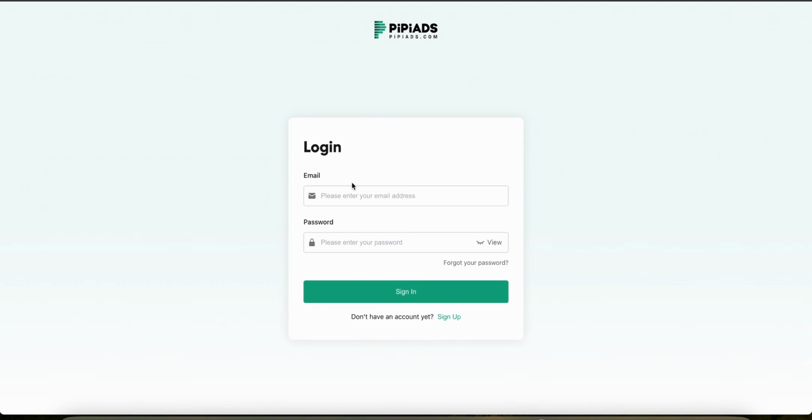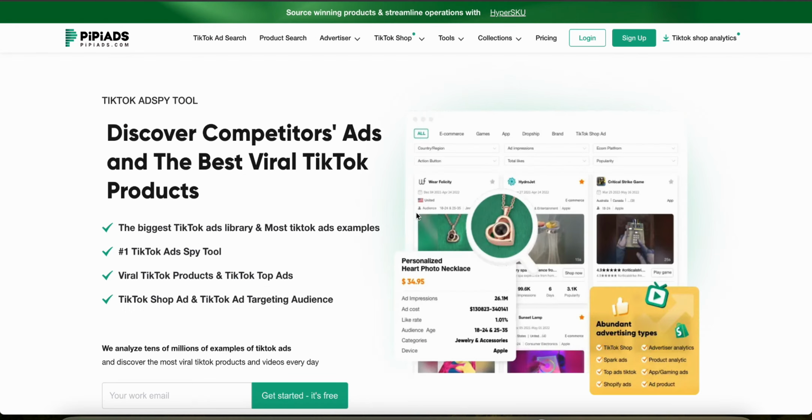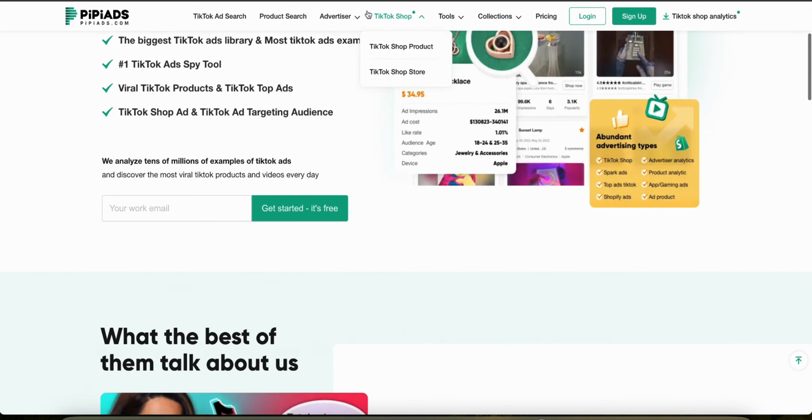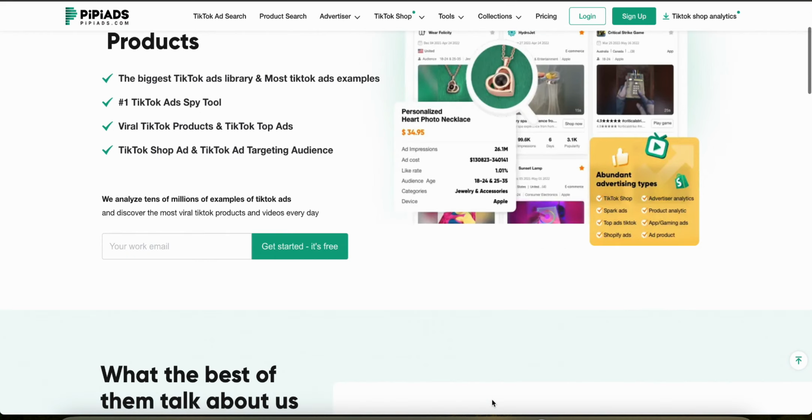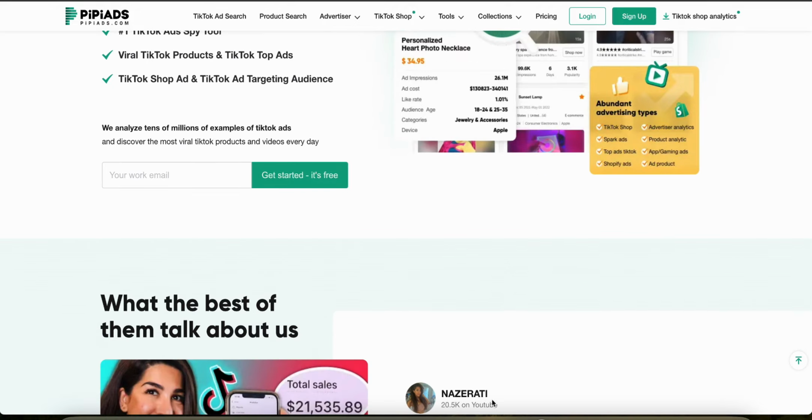So Pipiads is particularly strong in identifying trends on TikTok, as you can probably tell based on their page right here. This is really useful and powerful for dropshippers that are looking to capitalize on viral trends. The platform provides detailed insights into which products are gaining traction through successful advertising campaigns, allowing users to discover potential bestsellers before they hit the mainstream market.